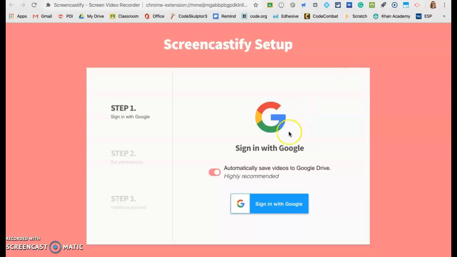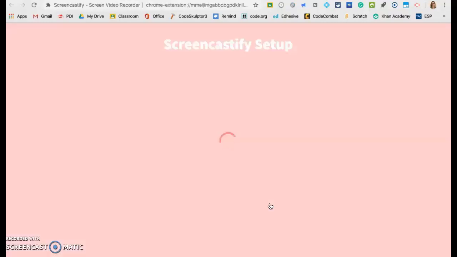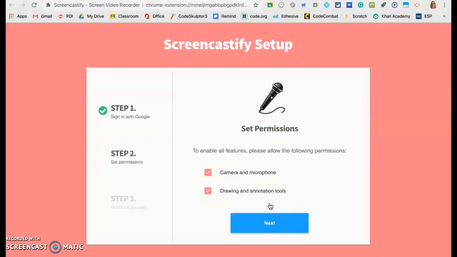You only have to do this once. I'm going to sign in with Google, which is my school account. That way everything gets saved to my Google Drive. And if I have to erase or uninstall and reinstall Screencastify, everything's on my drive, so it's not an issue.